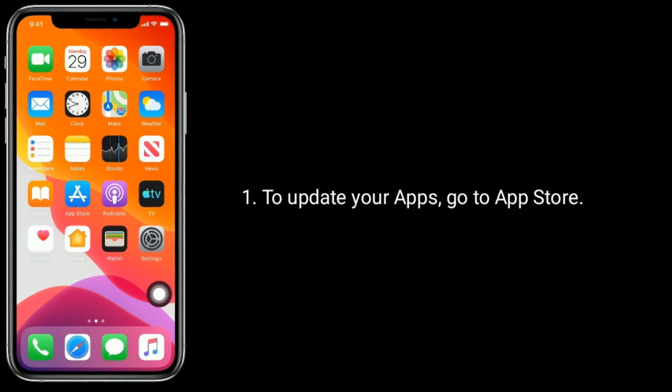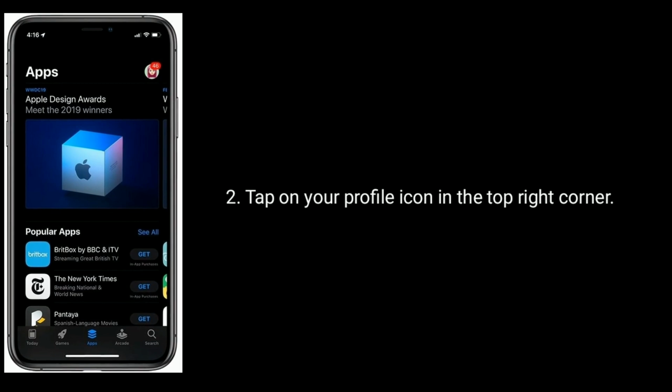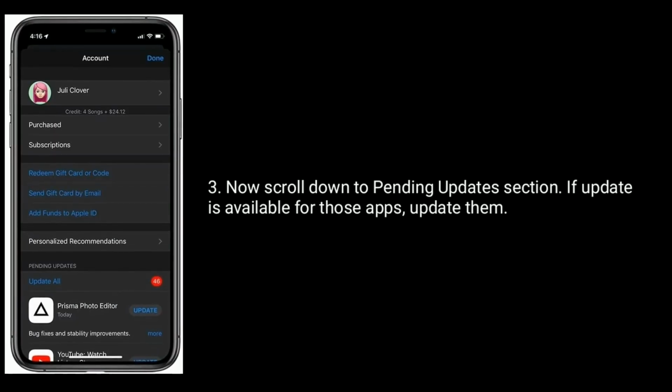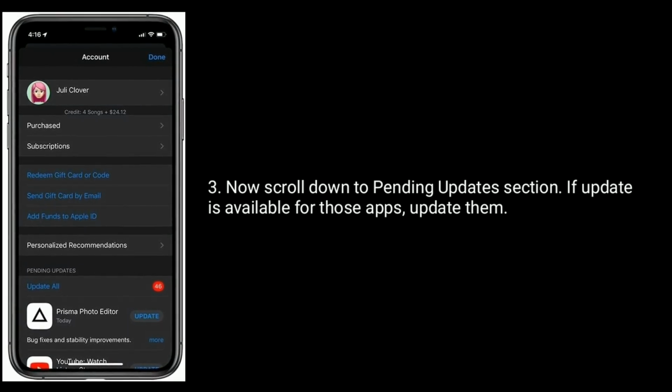To update your apps, go to App Store. Tap on your profile icon in the top right corner. Now scroll down to Pending Update section. If an update is available for those apps, update them.